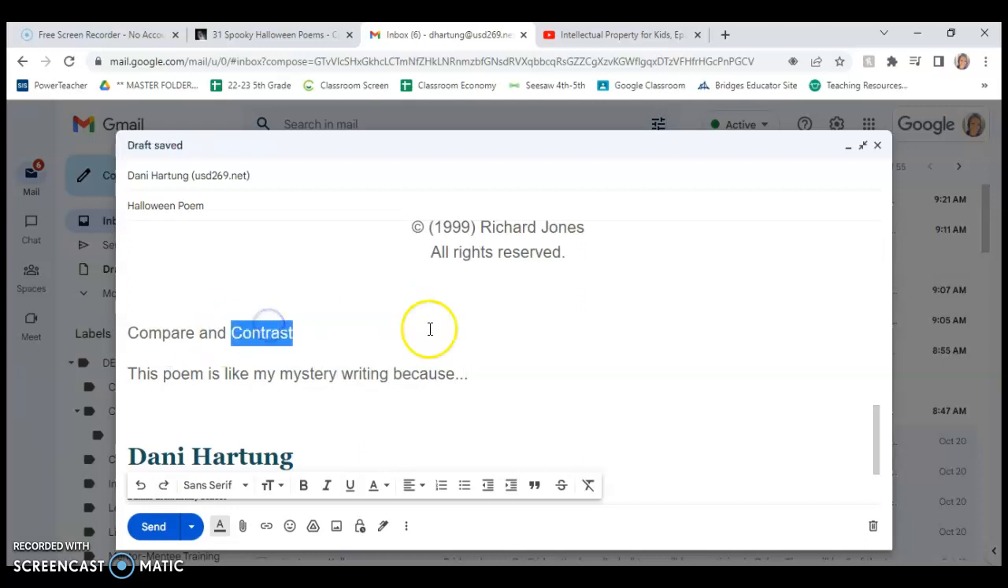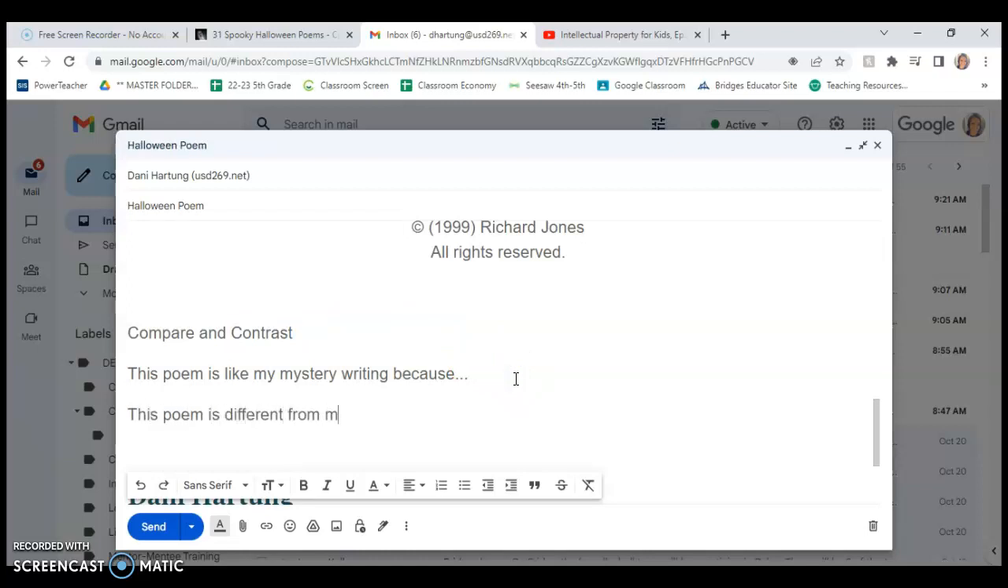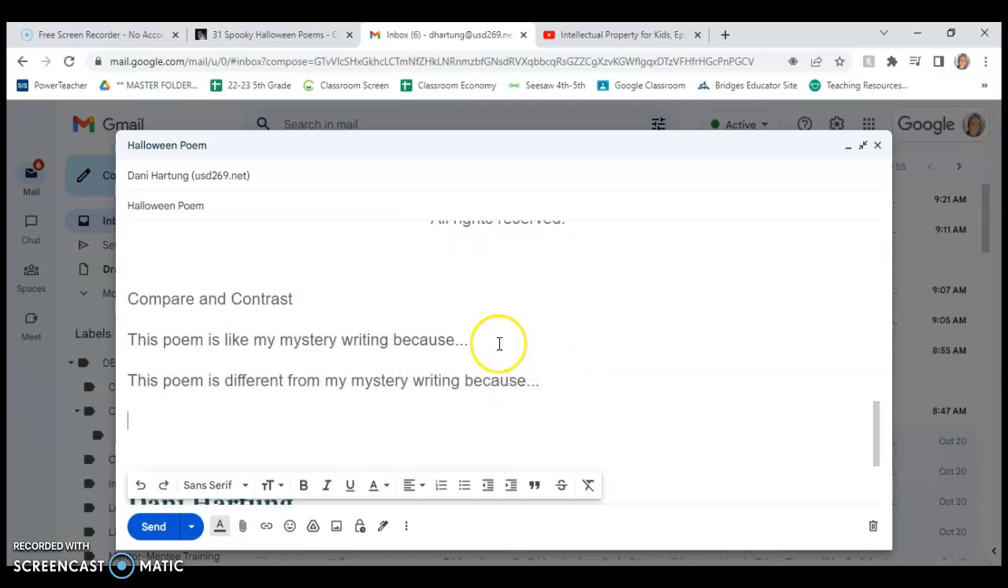And then contrast means tell me how they are different. So this poem is different from my mystery writing because. Now, things that we are not going to write is because it is a poem. That's lame. So we're not going to be writing something like that.